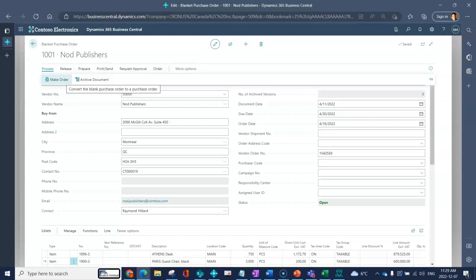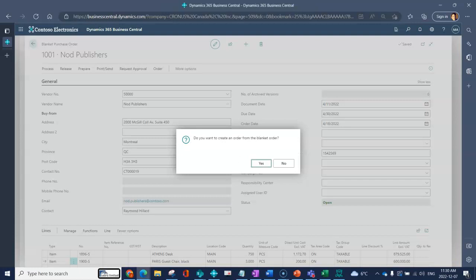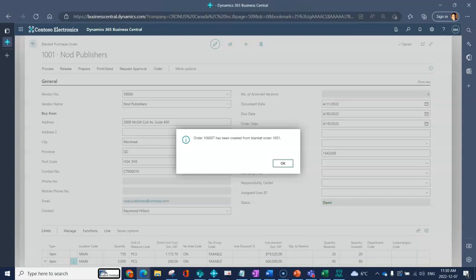So with blanket orders, you can only make releases. You actually do your receiving and your invoicing off of the purchase order that's created and tied back to your blanket. So I'm going to go ahead and make that an order. It's going to ask me if I want to create an order from the blanket. I'm going to say yes. So it lets me know that this is the purchase order number 106007 that was created from the blanket.